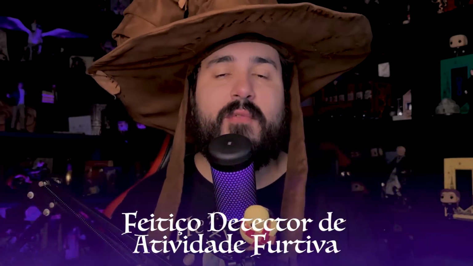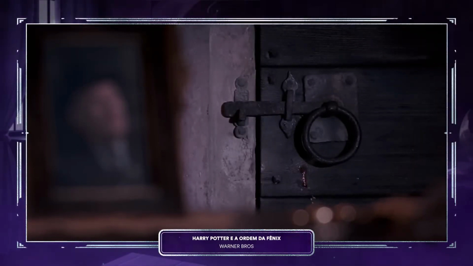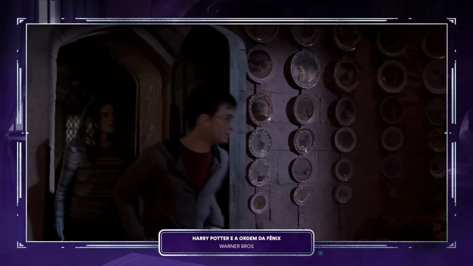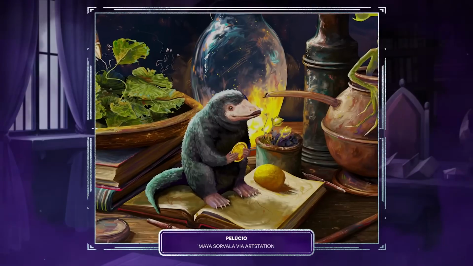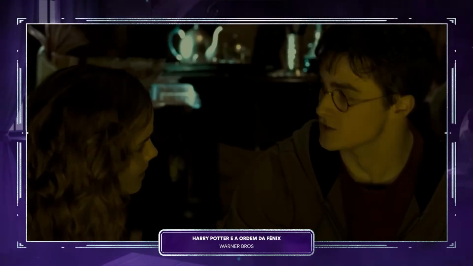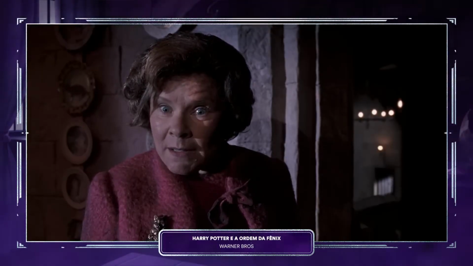Sneakoscope spell. This spell detects movement in an environment where it has been cast. It first appears in Harry Potter and the Order of the Phoenix, when Umbridge casts the spell in her office after Nifflers are released. That's how she catches Harry when he tries to use her fireplace.